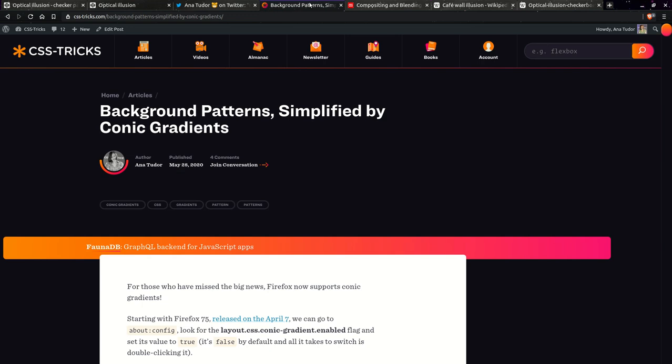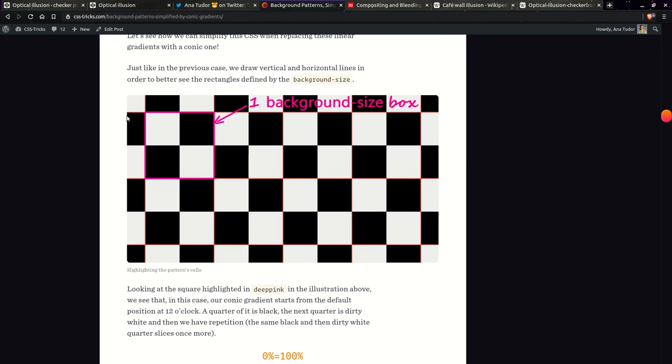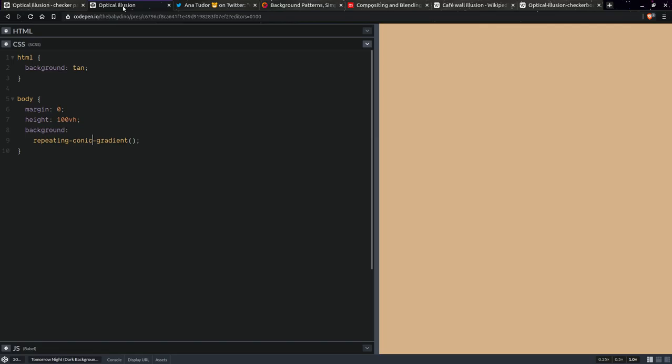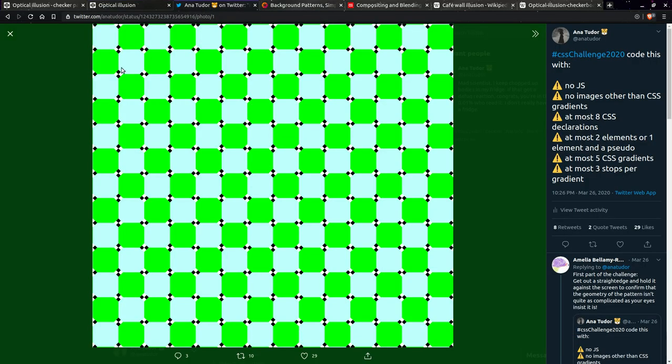If you haven't seen my article on background patterns with conic gradients, you should really check it out because it explains in a lot of detail how to get checkerboard pattern. You can see it, the one you can see right here. It's exactly the same thing as the green one in the back.